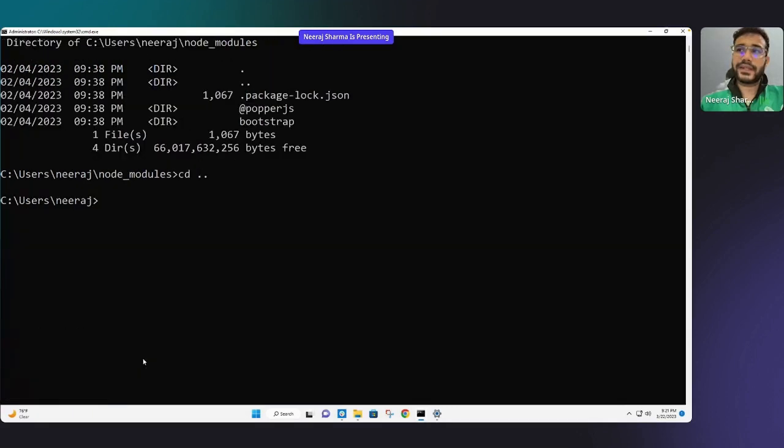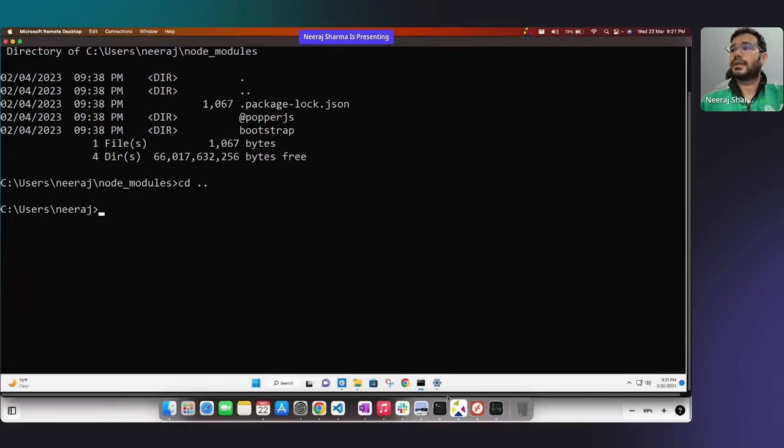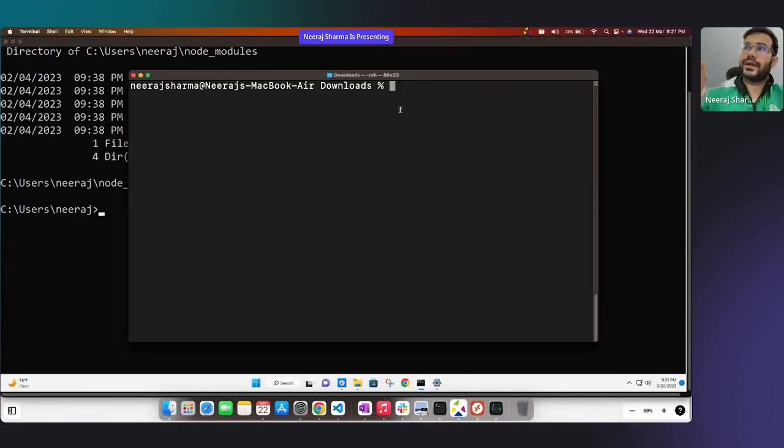Another way to verify whether you are inside that folder or not, you could do what? If I come to my terminal, which is this. So for example, I went to the downloads folder. Can I check pwd? It will tell me the current directory.